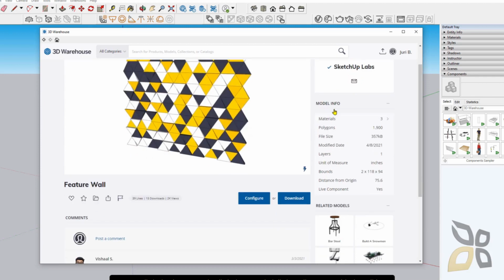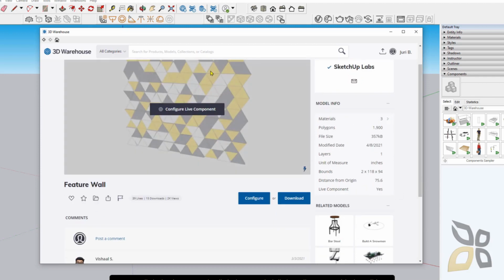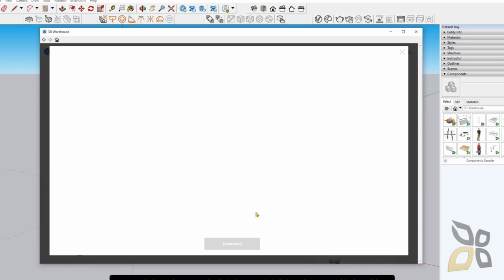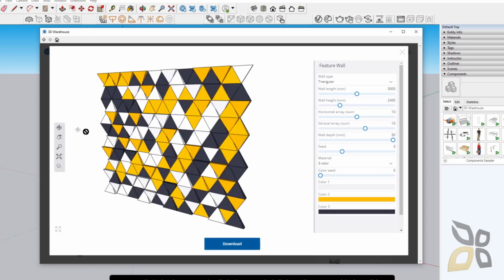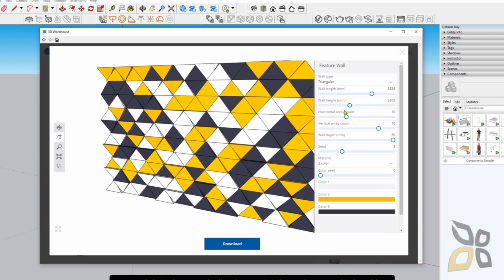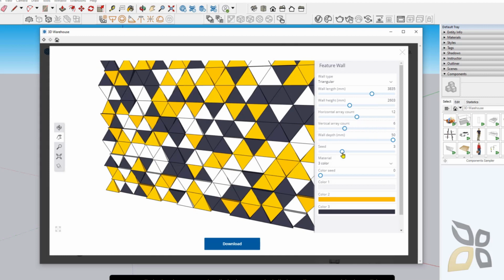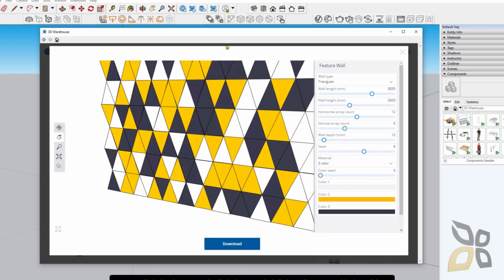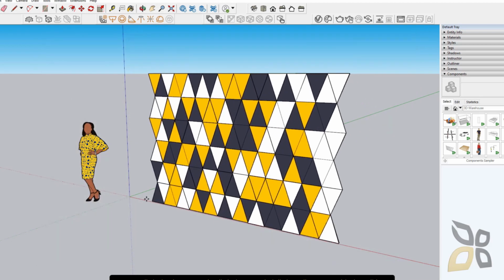Now, you will find all the info here, the data that the model brings with it. And if you click on configure, you can actually set some parameters, some properties before actually uploading into the scene. So you will have this viewer here where you can orbit like that, and you can pan and zoom and so on, and you can change it. So you can change the wall length, the wall height, horizontal arrays, vertical arrays, and wall depth, seed, and so on. And when you finish, you can download, and this is gonna bring it into your scene.